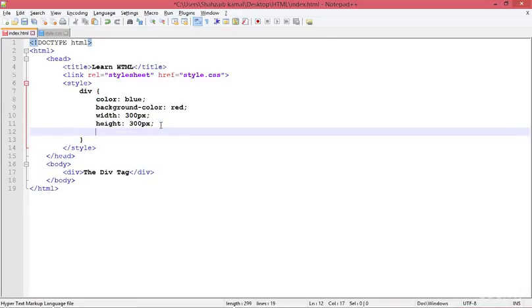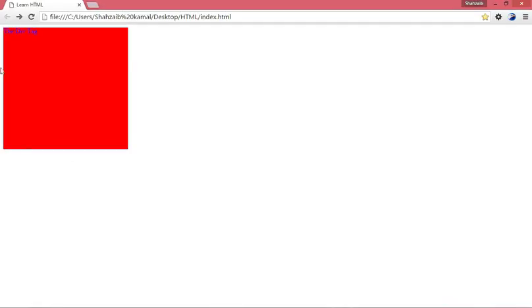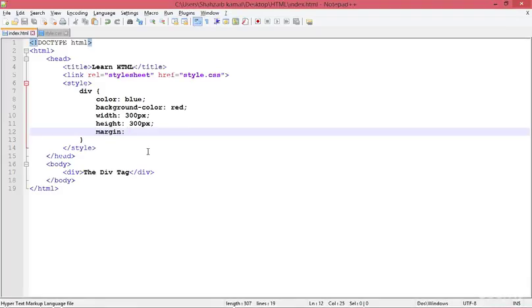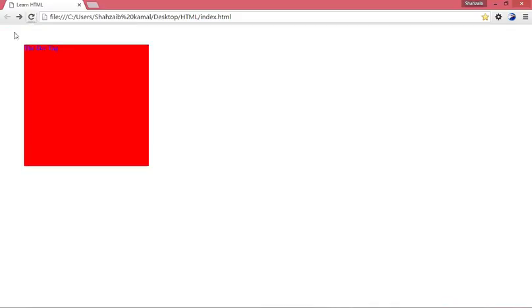So first I'm just teaching about the margin. What is the margin? The space around the element is called the margin. Okay. The space around the element. This is the element, and I'm just going to put the space around the element, the 50px. So I just put in the margin of 50px. Refresh. Now you can see that there is space around the element, so I just added the margin.